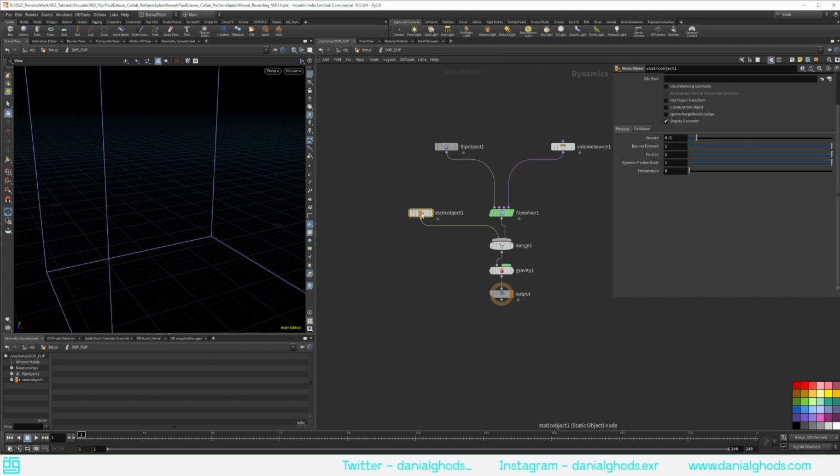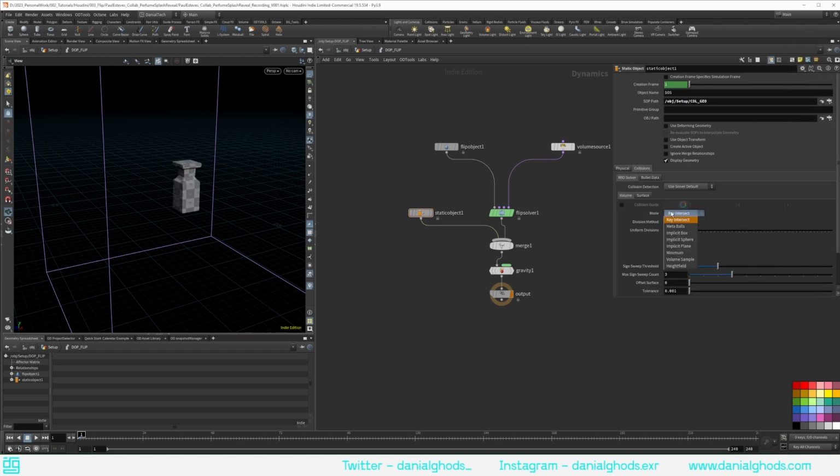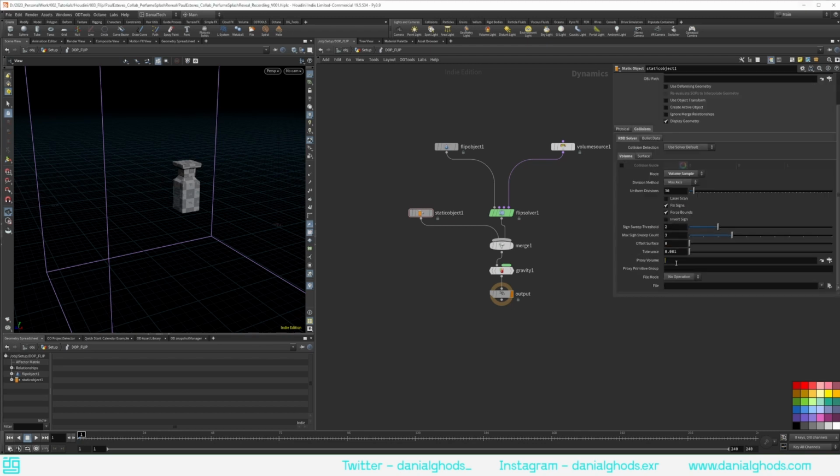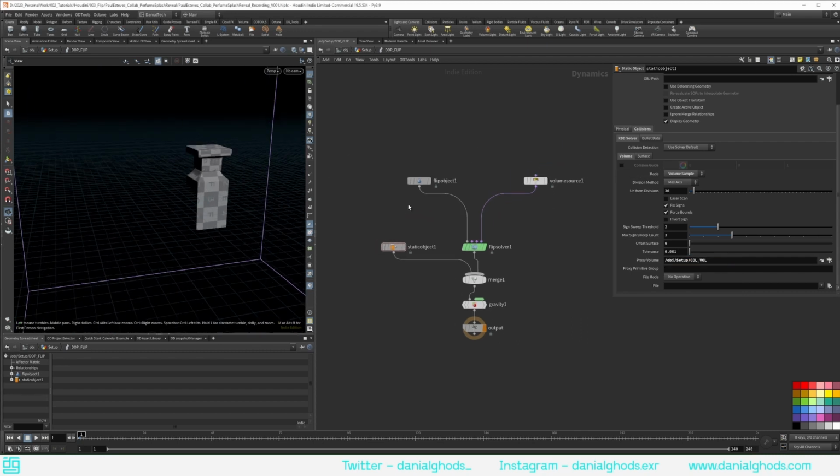So in our static object, we simply want to go in here. The subpath should be the collider geo. Copy this here, go into collisions, set this here to volume sample. The proxy volume should be called vol, which we created before. Now we can see that our collider bottle is in here. So our collision is done.